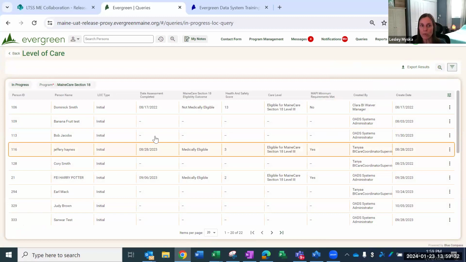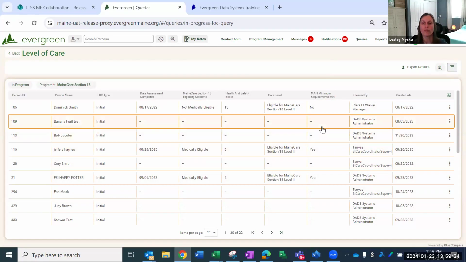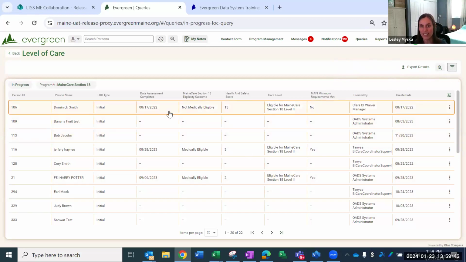So that's how queries work. They're intended to show you sort of outstanding work action items. So you as well, Liz, as the waiver manager, have these queries that you can run as well so that you can see which ones you need to go in and do your review and approval for.